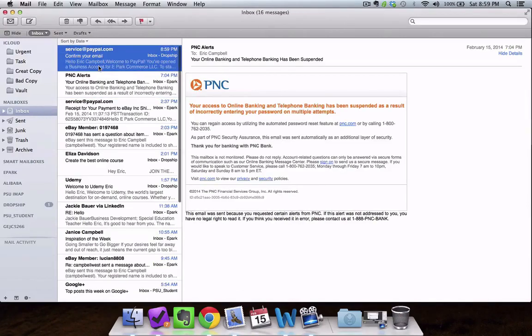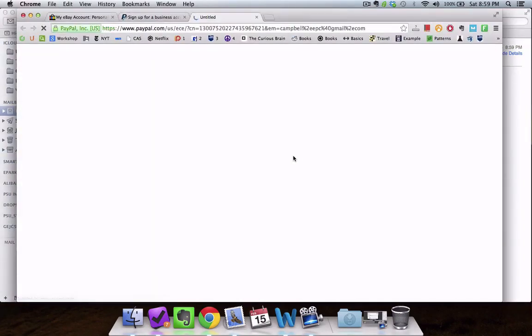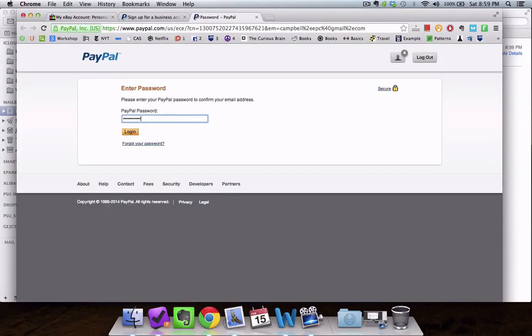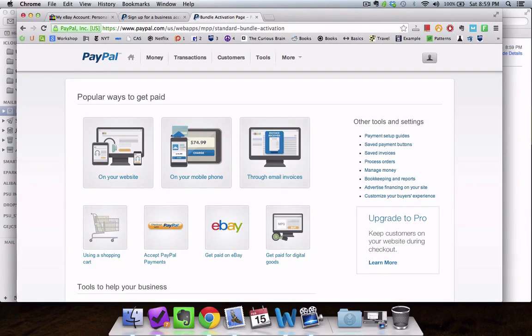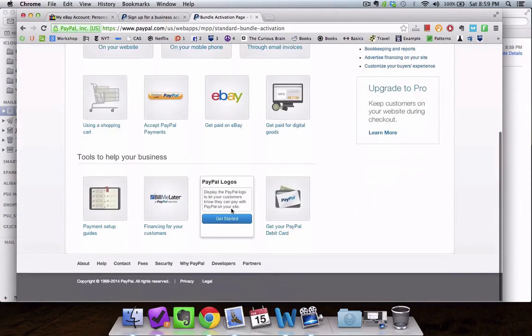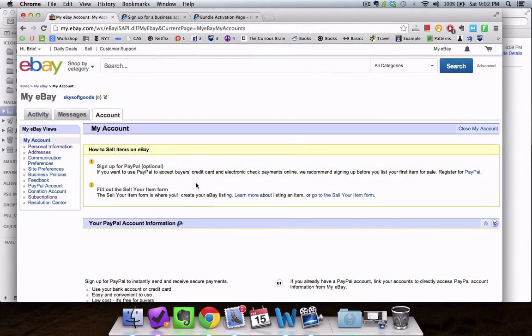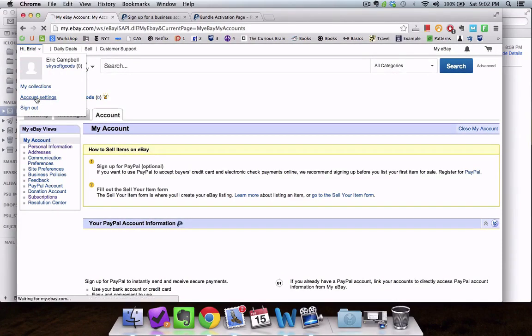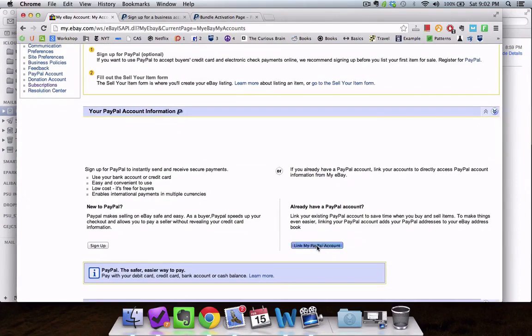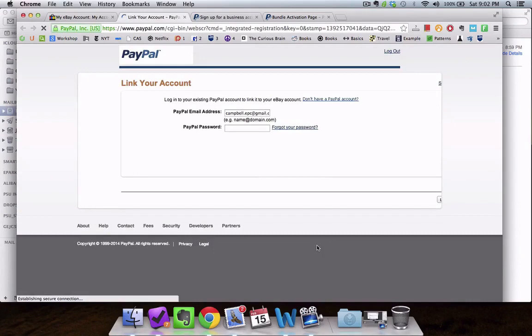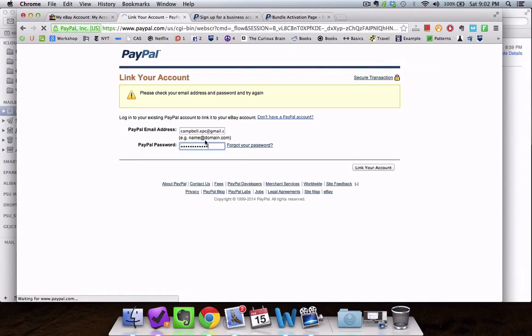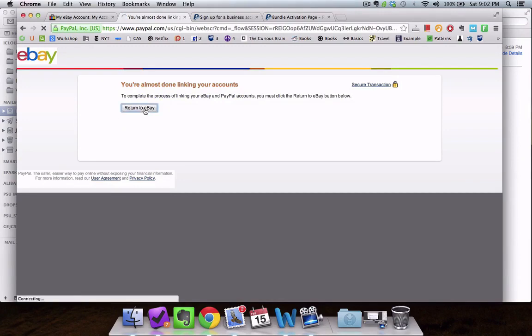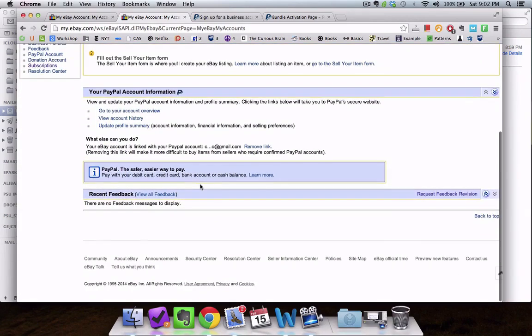And it's important that you click on this and confirm your email address. All right, and we're now in for PayPal. And so what we're going to want to do is go back to our eBay account. All right, so now we want to link our eBay account to our PayPal account. And to get to this main eBay account page, you go to the top left and click on Account Settings. And here we're going to link my PayPal account. And we're going to type in PayPal password. And almost done. Just return to eBay. And that's it. We're all good to go.